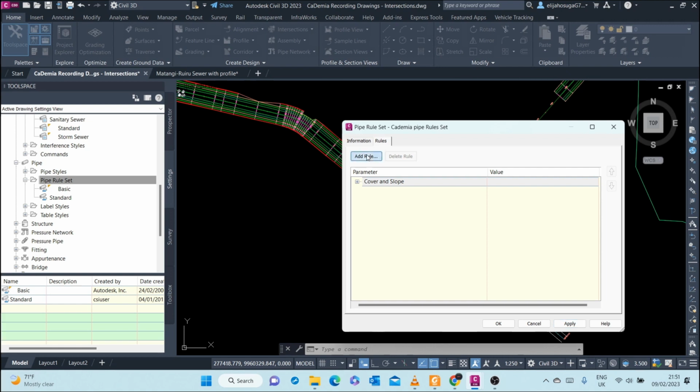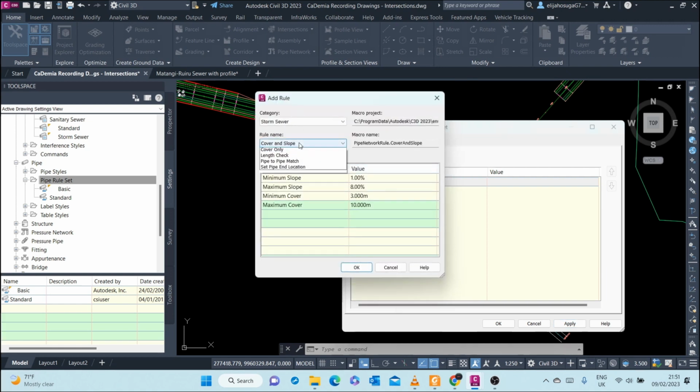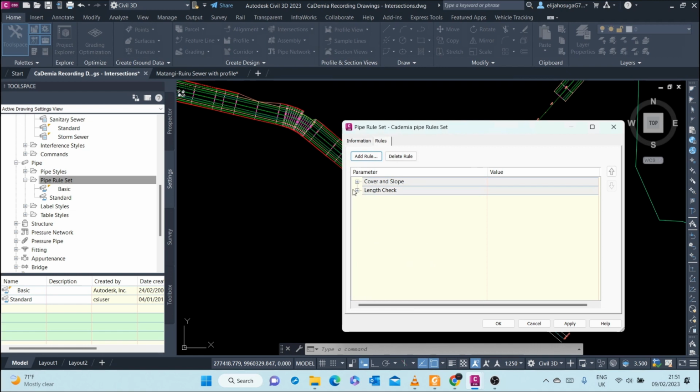Okay, let's add another rule for our pipes. Let's do a length check. And here we'll go by our defaults. So the maximum length is that. So here are the manuals that you have. The manuals from your country concerning maximum and minimum lengths will govern what you will key in here. Let's just go with the defaults here.